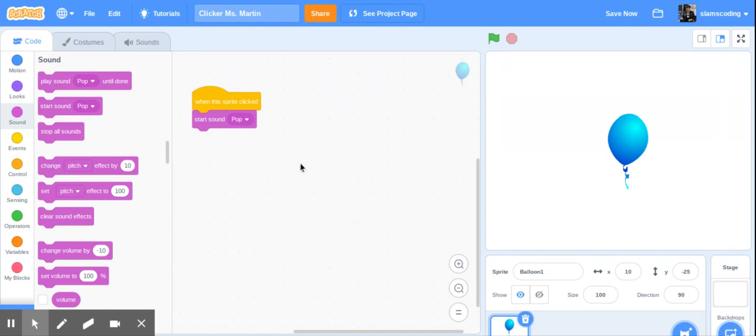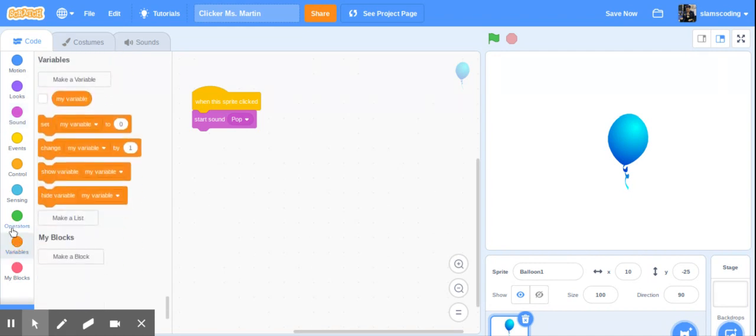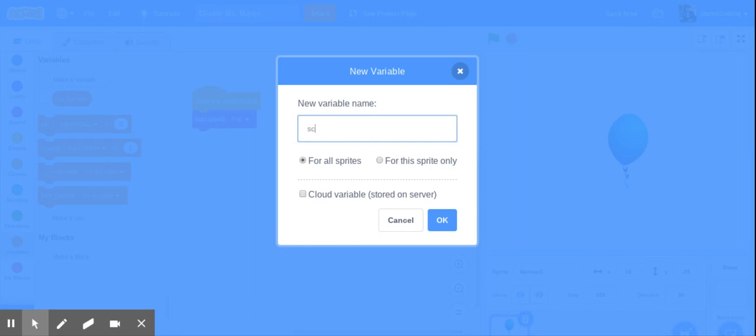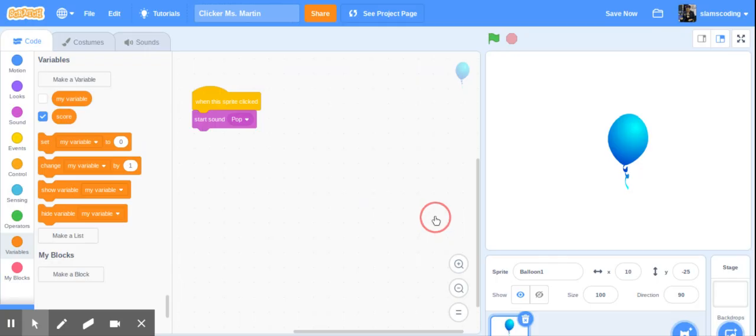The second thing we need to do is have it change our score when I click on the sprite. And to do this, we're going to use the Variables menu. So I'm going to go down and find the Variables menu. It's the next to last one on the left here. And there's a button at the top that says Make a Variable. I'm going to click Make a Variable, and I'm going to call the variable Score and click OK. Now I have a little scoreboard right up here.